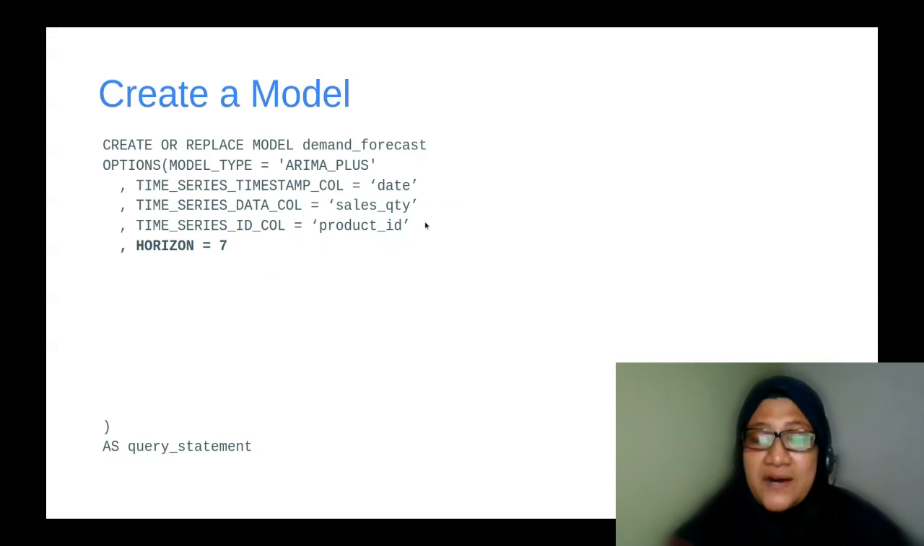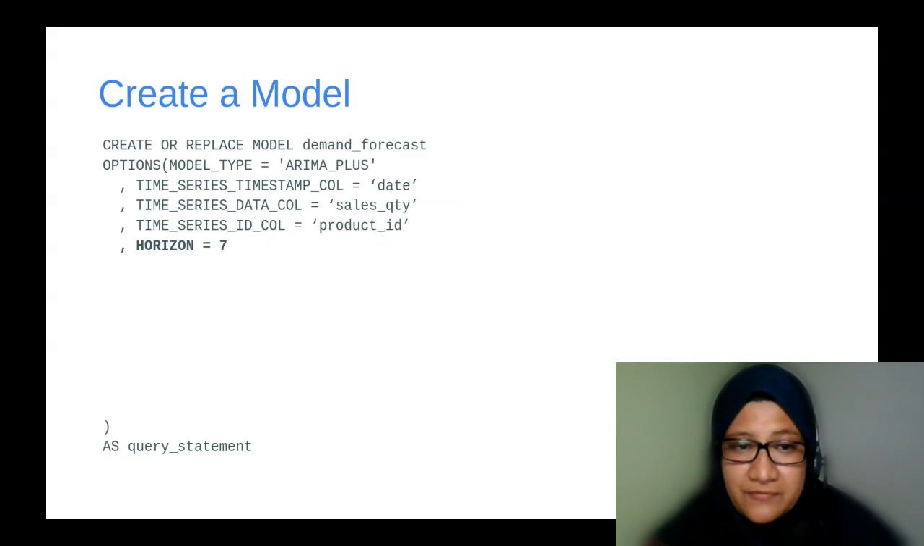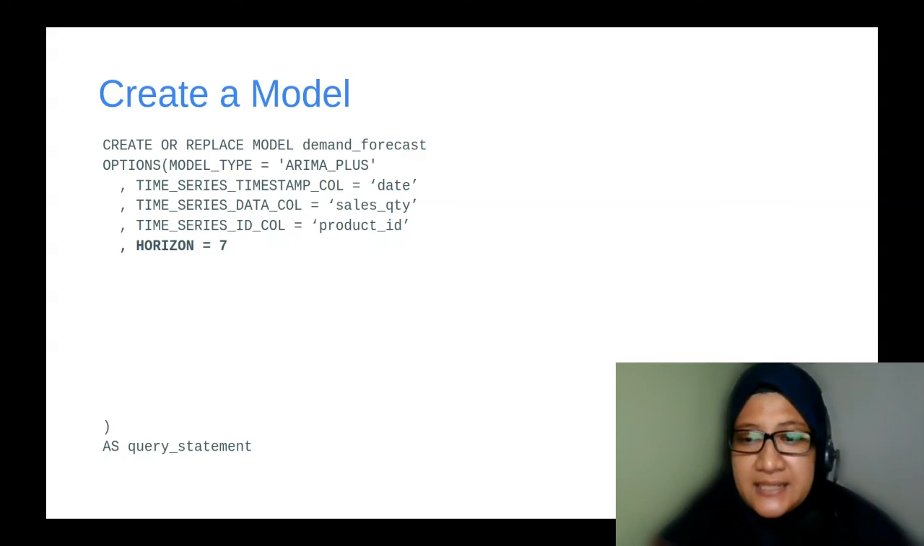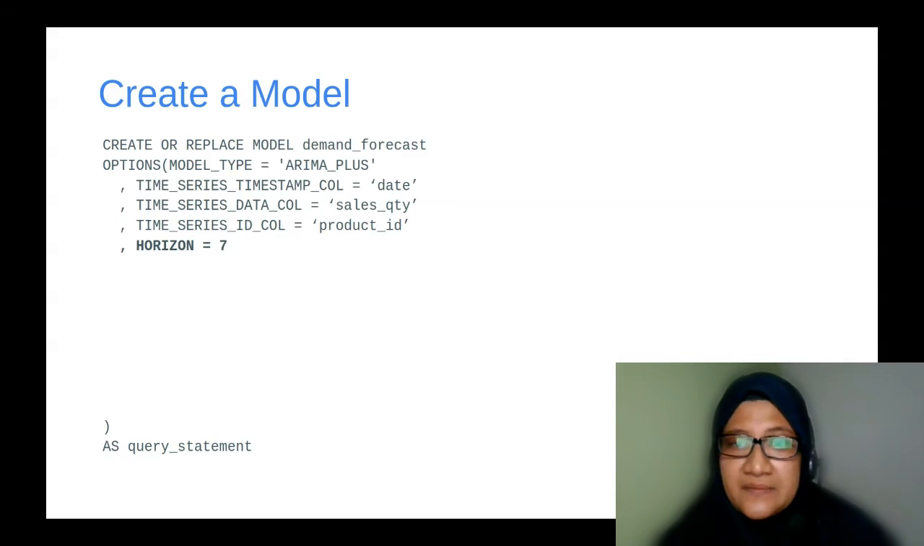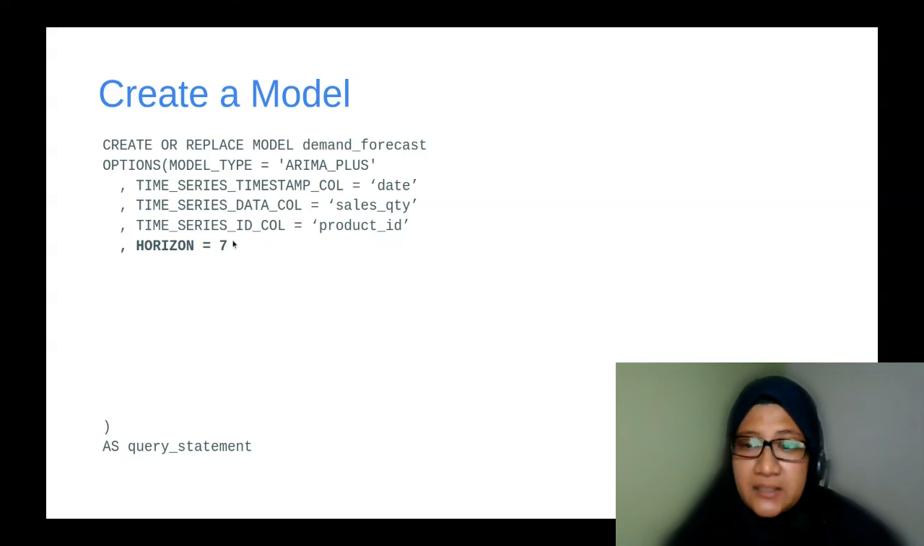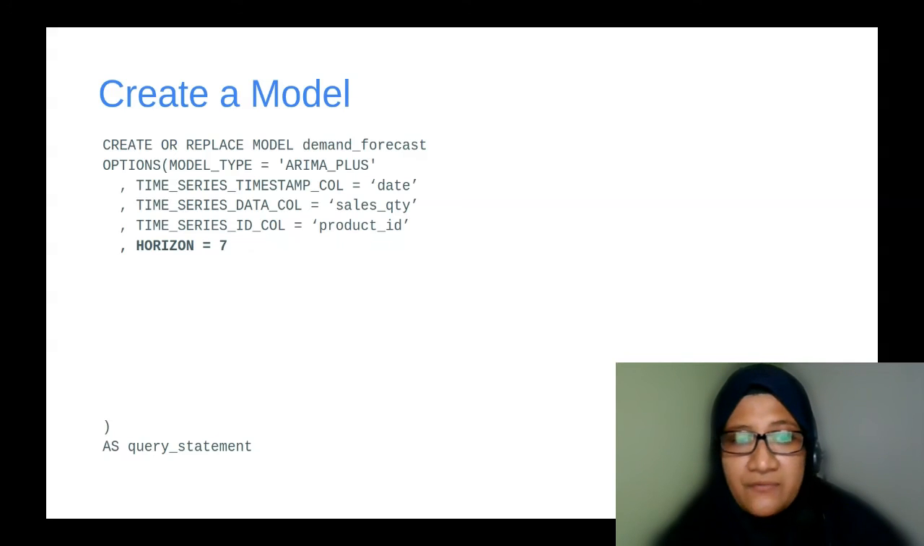The next option is the horizon. So this is how far we're going to predict. Because this is daily data, we have the sales quantity data based on dates. I decided to just put 7 here, meaning that we're going to predict the demand for 7 days or a week. Of course, if you have a longer period of training data, you can put more than 7. You can even put 30 for a month if you want to.